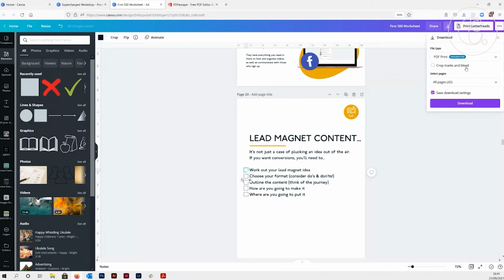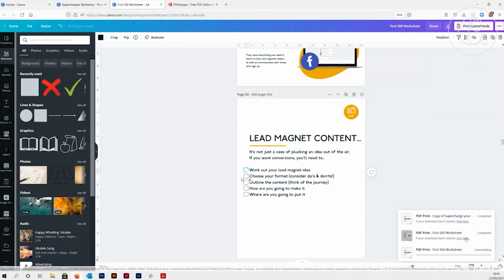This is old printing talk. You're not going to be sending it to the printers. We're going to be keeping it digitally, so we don't necessarily need that. And we just click download. Now let it do its thing, let it download.